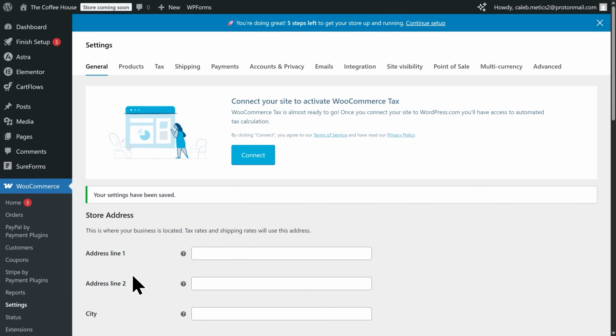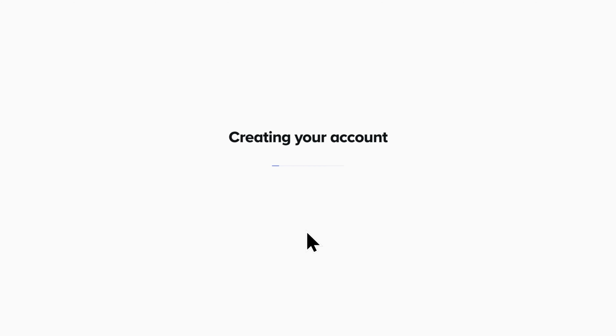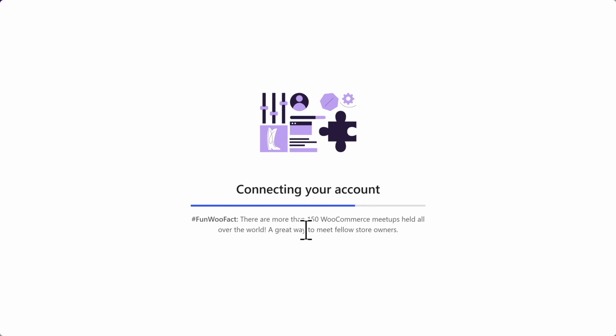Here you'll see this pop-up that says connect your site to activate WooCommerce Tax. This is going to be the final step to set up automated taxes. So click on connect. And here you'll have to create an account with WordPress.com. Technically, WordPress.org and WordPress.com are separate websites, and the WooCommerce Automated Tax plugin requires some functionality from WordPress.com in order to work. So enter your email address right here and click continue. And it will automatically connect your account.